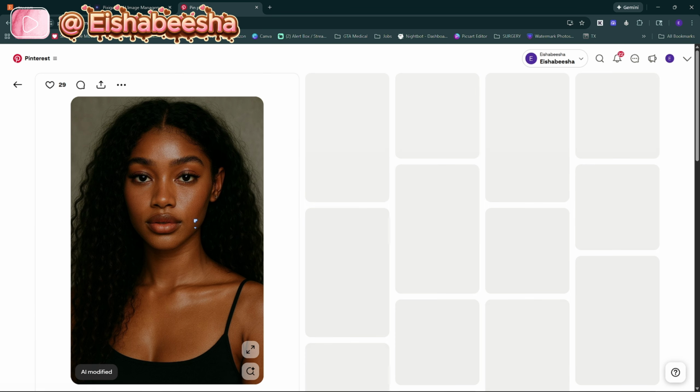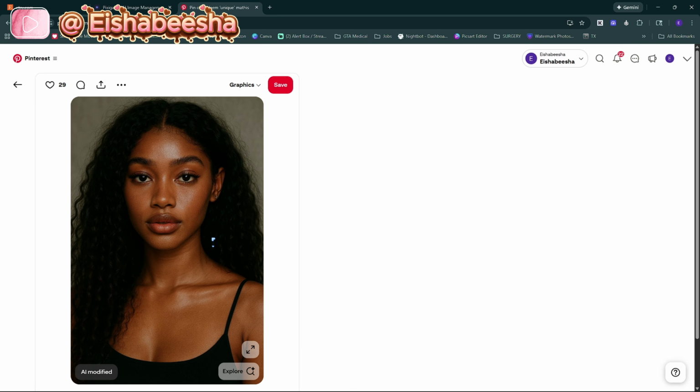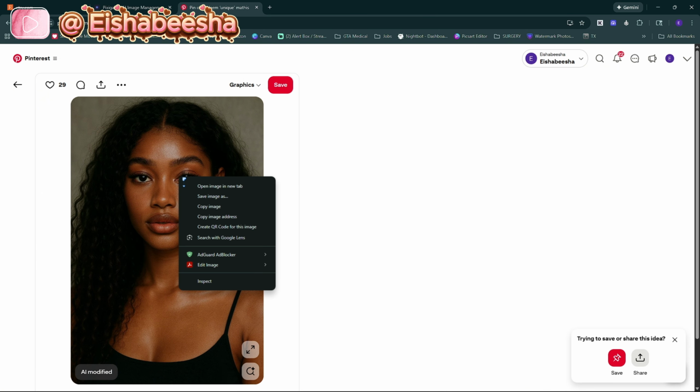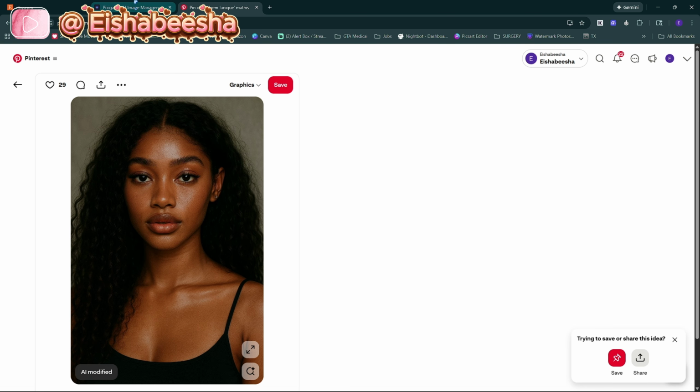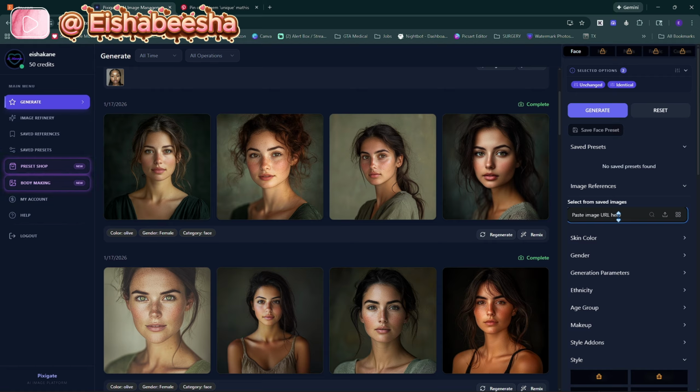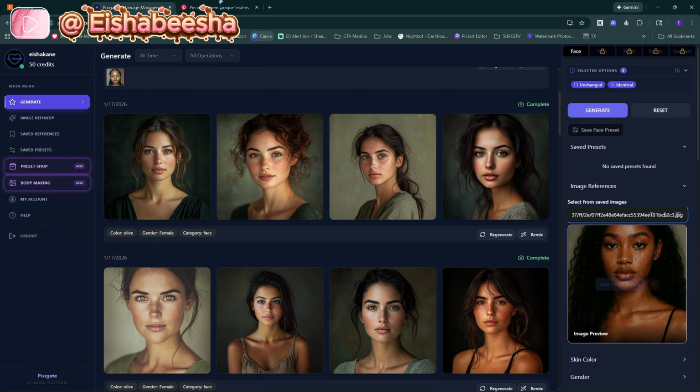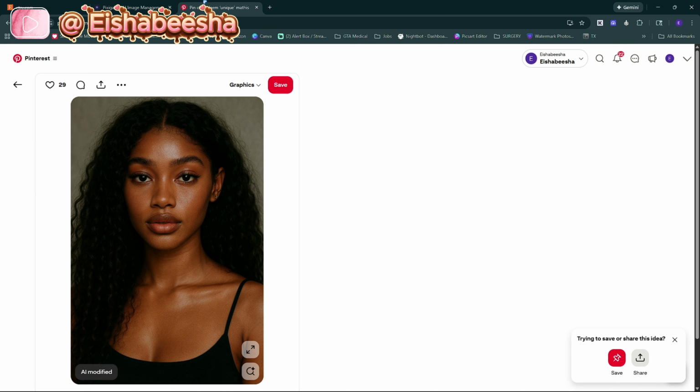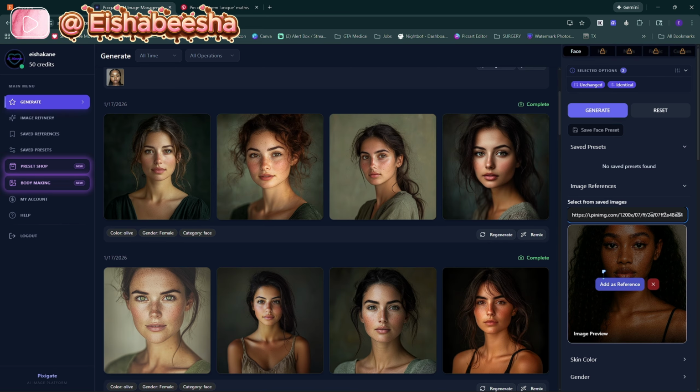I think she is very, very beautiful. I think this is AI, which it says AI modified. So you can actually use this Pinterest link. If I right click, copy image address, I believe, and then I paste it here, it should give me the image. Now, it doesn't do it with all websites. I know Pinterest does it correctly, but if I were to go to Google or something and put in that image, sometimes it will not work.